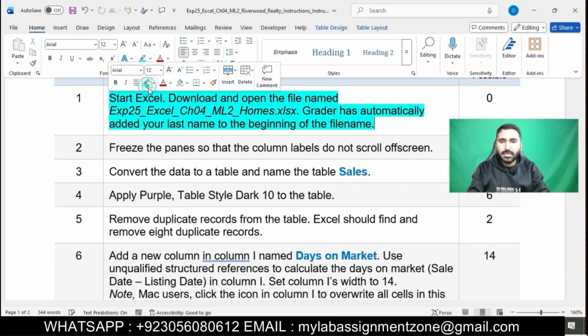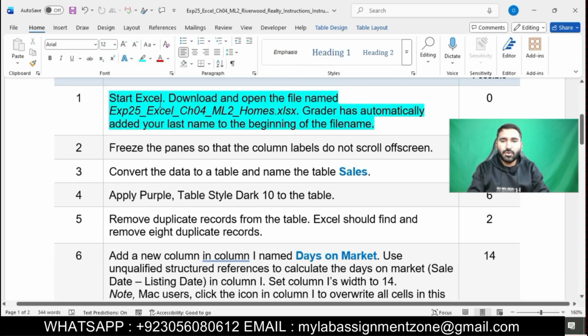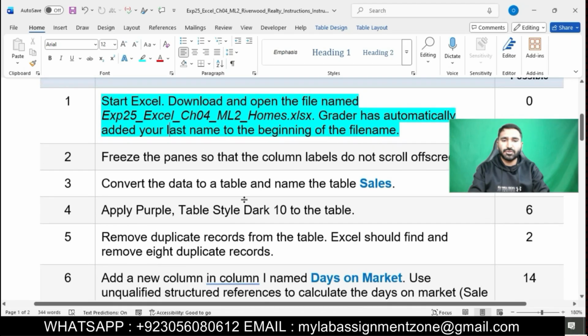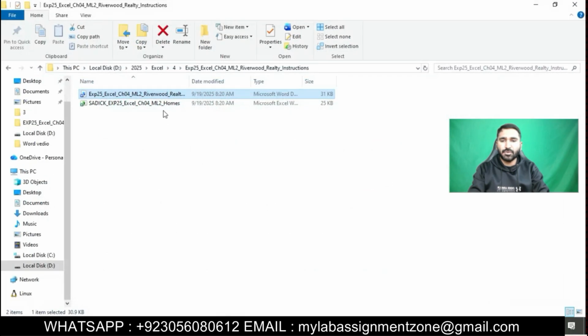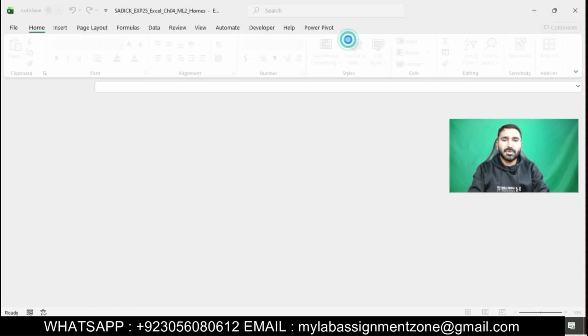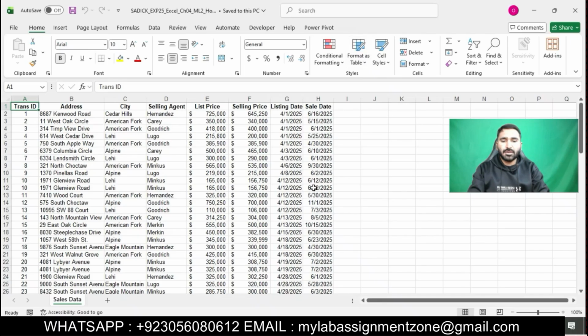Question number 1 is to start Excel, download and open the file named Exp25 Excel Chapter 4 ML2 Home Excel. Grader has automatically added your last name to the beginning of the file name. Basically, in this question, we will have to download the Excel workbook from the Pearson MyLab dashboard. I have also downloaded this file from the Pearson portal. Opening my Excel workbook. You can download this file easily from your Pearson portal. Click on the enable editing button. Now we will move on.